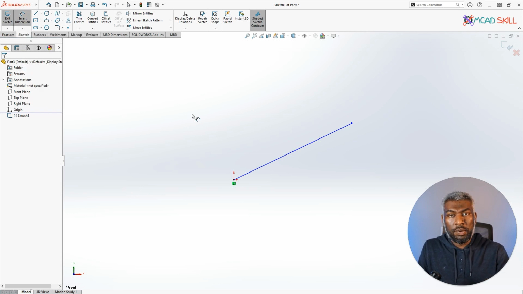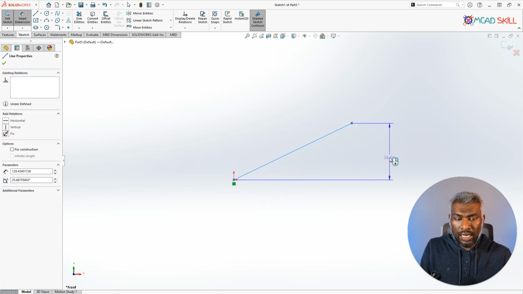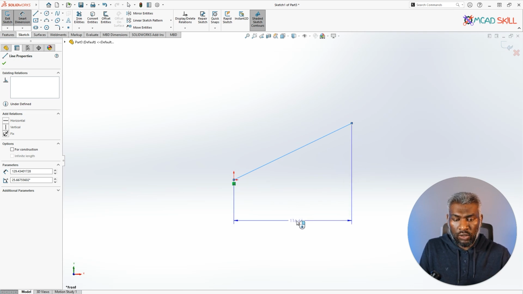Activate this tool. Keep in mind, whatever dimension you are going to apply, there is no other tools you need. This is the only dimension tool you need to create your dimension. Now select this line tool. I can apply this vertical dimension or this horizontal dimension. I did not press any button yet.